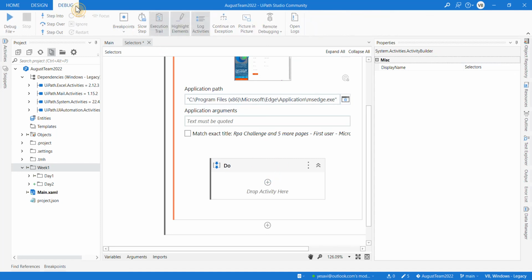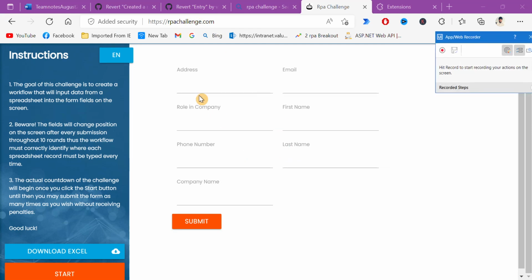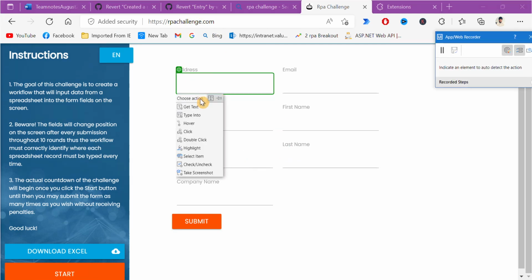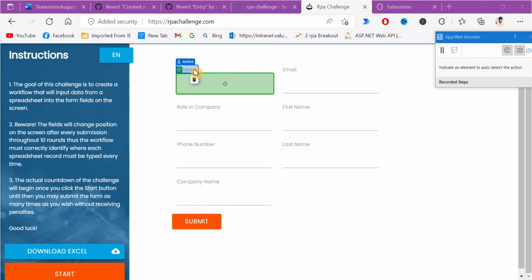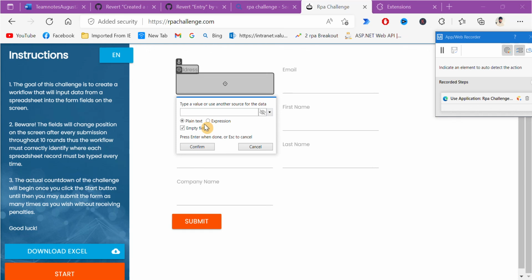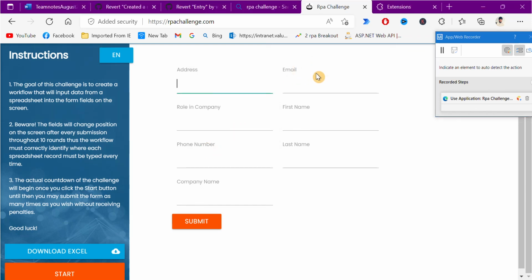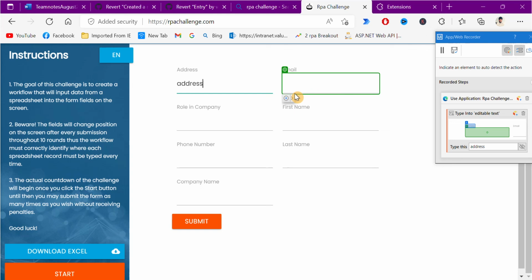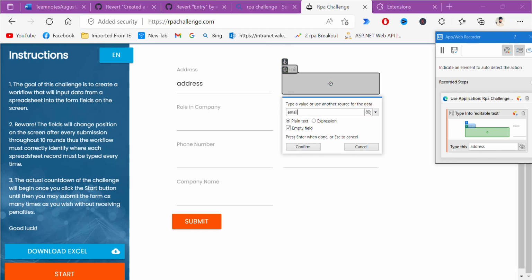You can also record if you want. I don't have any problem. So click on this address, type into, and I can select this anchor. Okay, indicate correct. Now this will be recorded with steps. Address, confirm. Now next is email. Email, type into, and I'm marking email over here as an anchor. Okay, and click on confirm. I'll just give email and confirm.